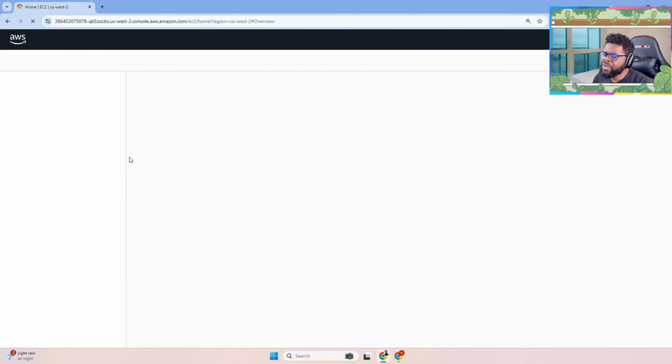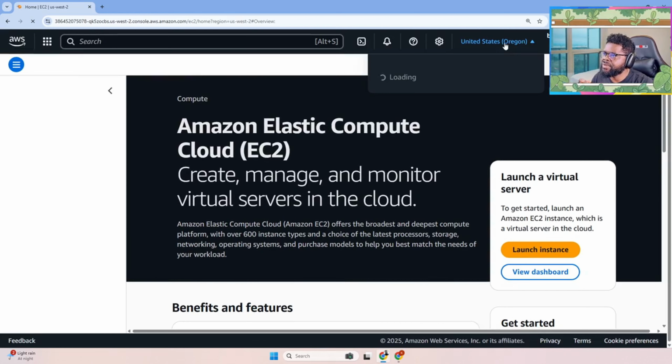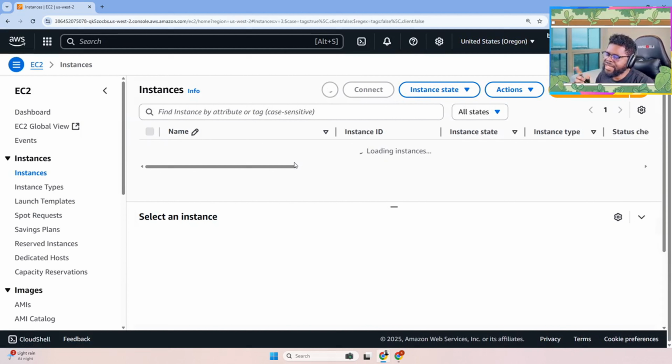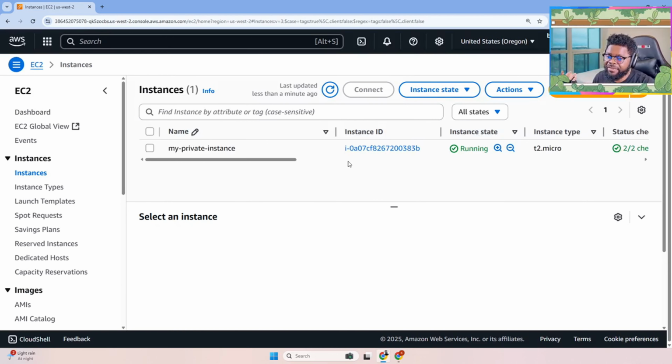So if you remember, as part of the last class, let me go to instances, right? There was this private instance that I created. Obviously, it's a T2 micro. I still have it running. But if you remember, what I did was to extend the default VPC. I created a private subnet. I launched the EC2 instance there. I put an instance connect endpoint just for me to gain SSH access into the machine, right? Which is what I did.